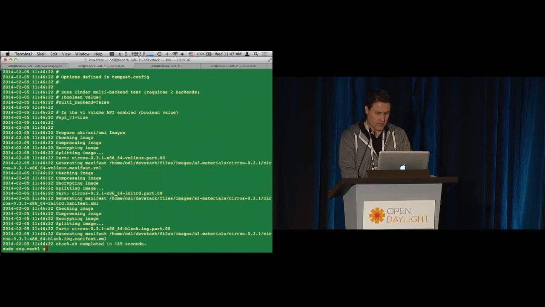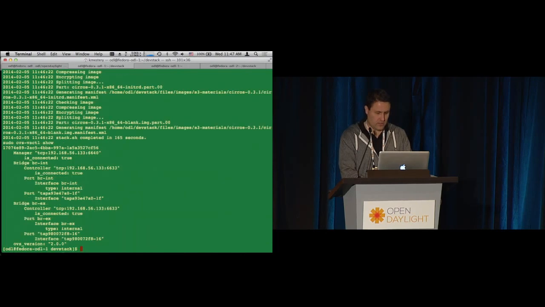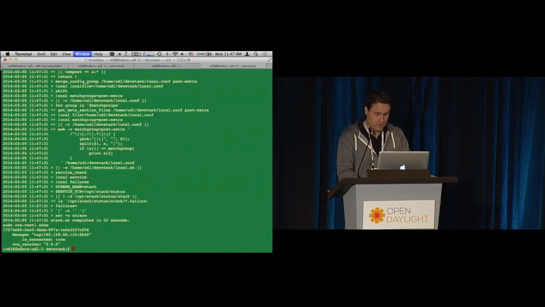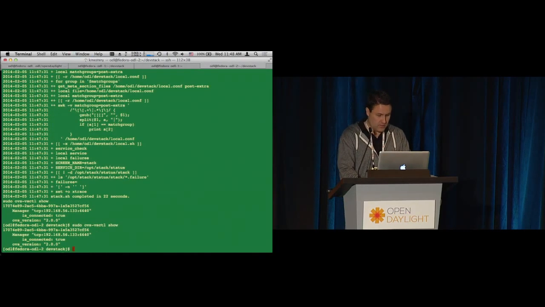This one is connected as well. Okay, yeah, this is actually better now. So this is on the control node again. You can see that brint and brex are created here. You need to clone the VM, and then on the compute node, just re-import it again.